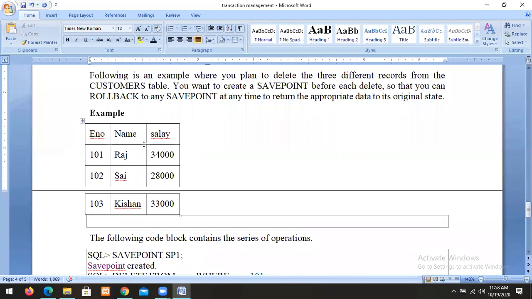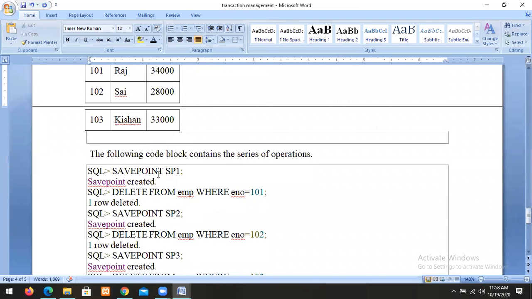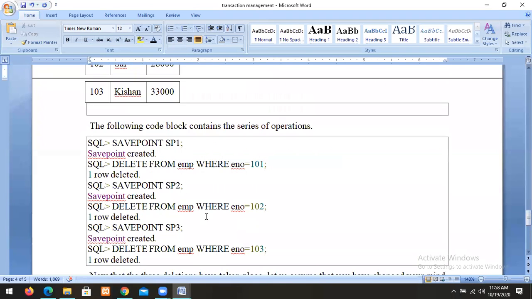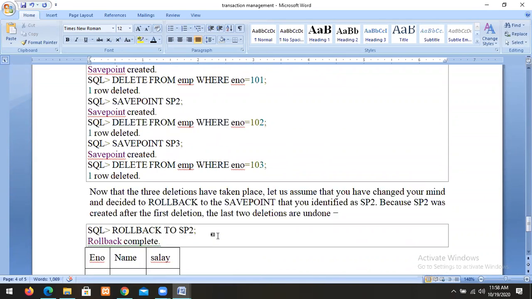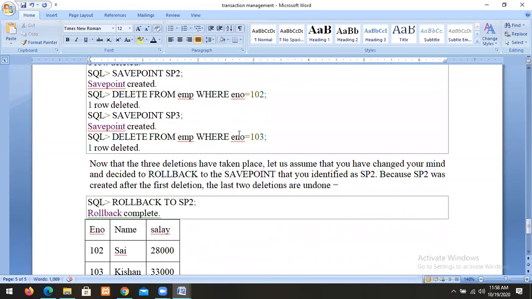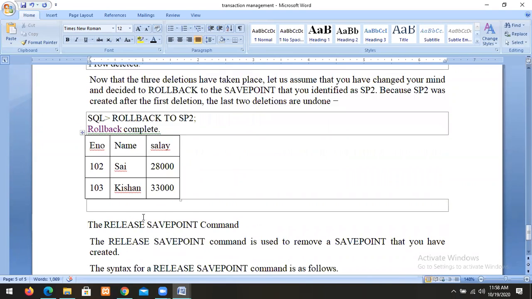For example, this is my employee table. Suppose I created 3 save points: SP1, SP2, SP3. In SP1, I deleted 101. In SP2, I deleted 102. And in SP3, I deleted 103. Suppose I want to roll back 102 and 103. At that time, I will roll back to SP2. When I apply rollback to SP2, 103 and 102 are rolled back. So only 101 is deleted permanently from the database.